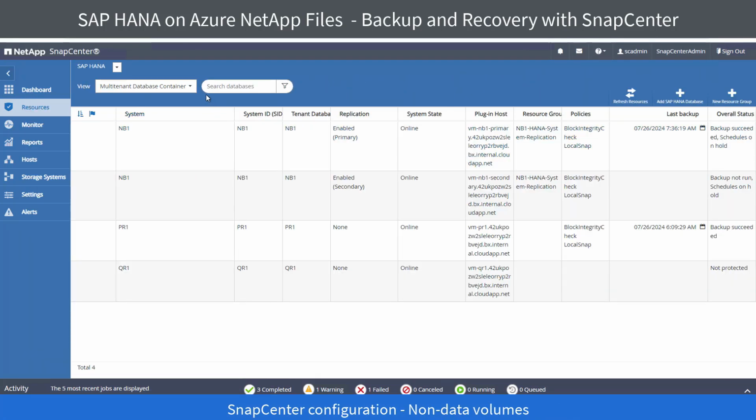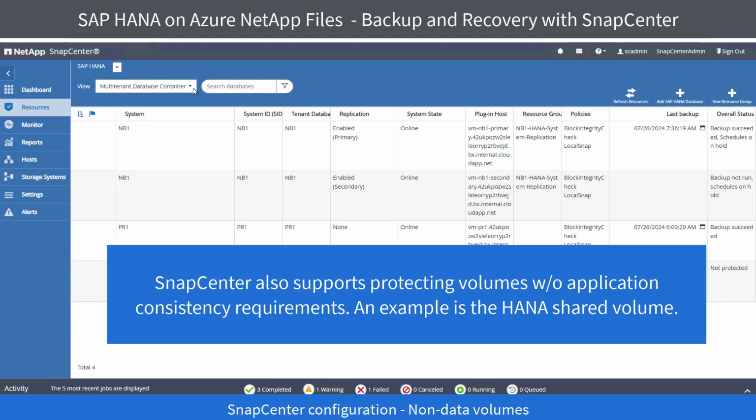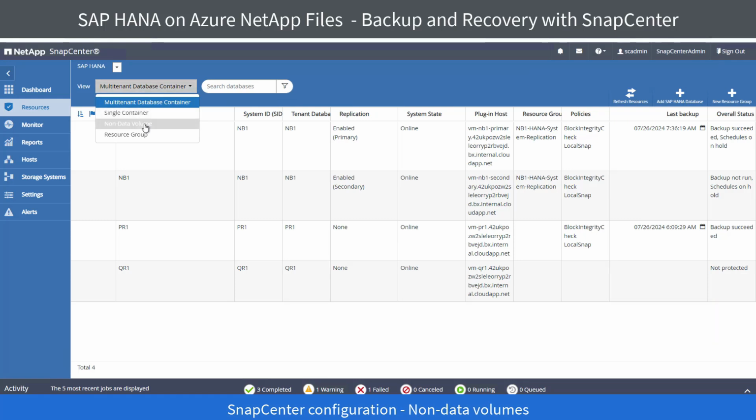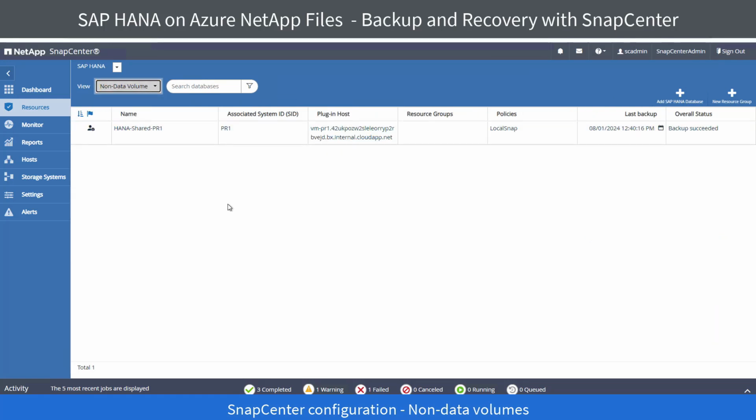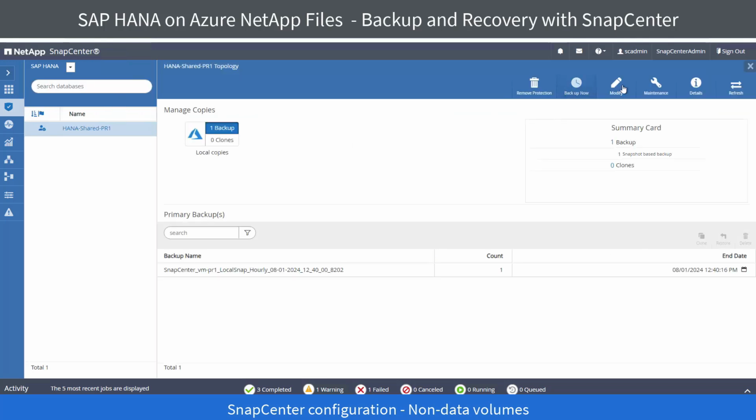In addition to the HANA data volume, other volumes which are part of the SAP landscape must be protected as well. Examples are the HANA shared volume, the volume for SAP application server binaries, or the transport directory. SnapCenter supports snapshot backup operations for these volumes as well. You need to select non-data volume in the resource view to get the list of configured volumes. In our lab setup, we have configured the shared volume of the HANA system PR1.